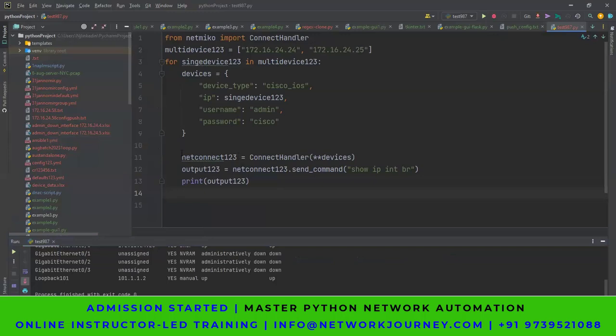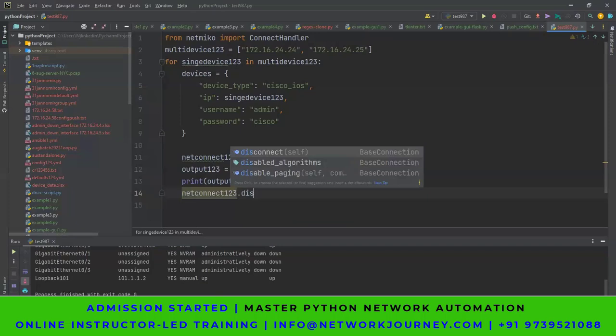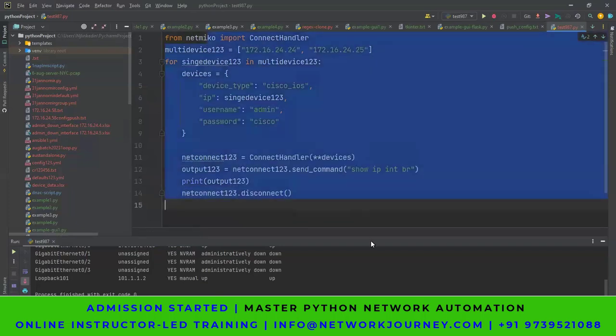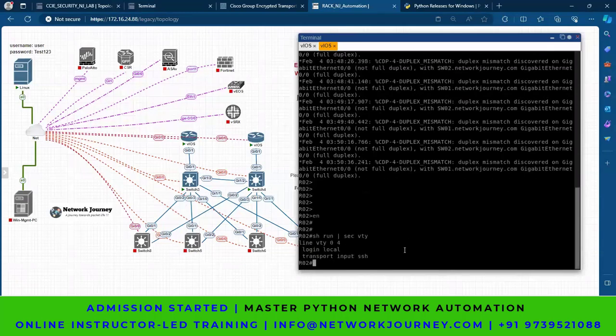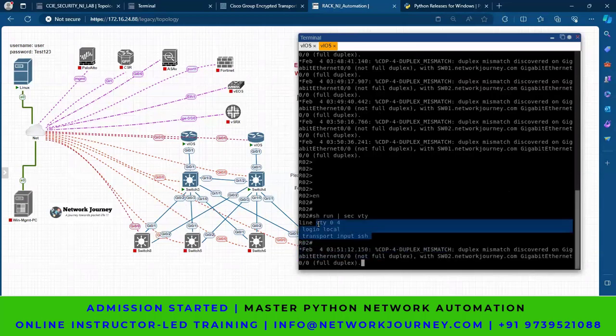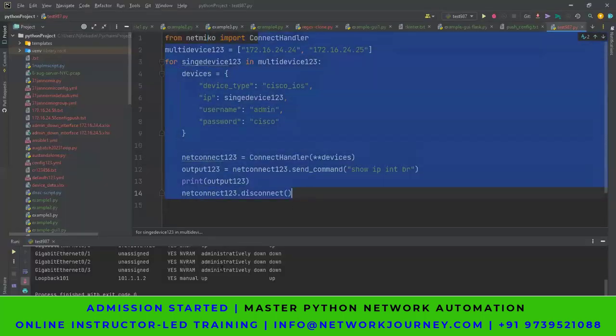Whatever initiated your connection, you can just mention a disconnection like this. That means you are also disconnecting from the software side. Usually we can disconnect from the device point of view as well. If you do show run section VTY, you should see some settings. In this case, you don't have any mechanism to kick an idle session from the terminals, so this can take some unwanted delay getting disconnected.